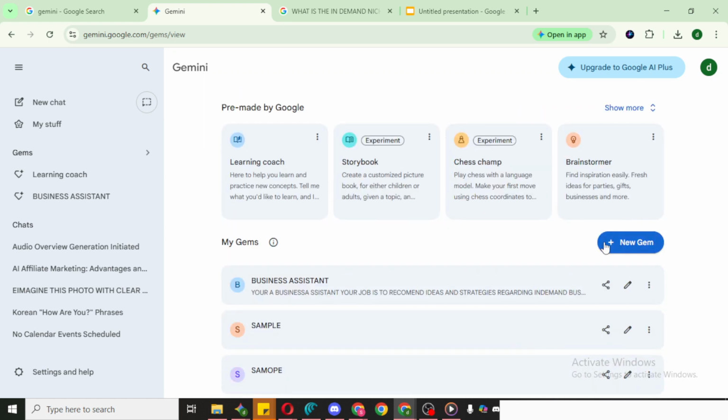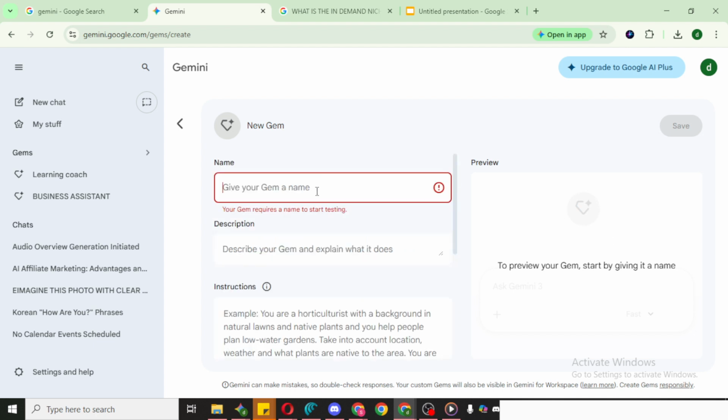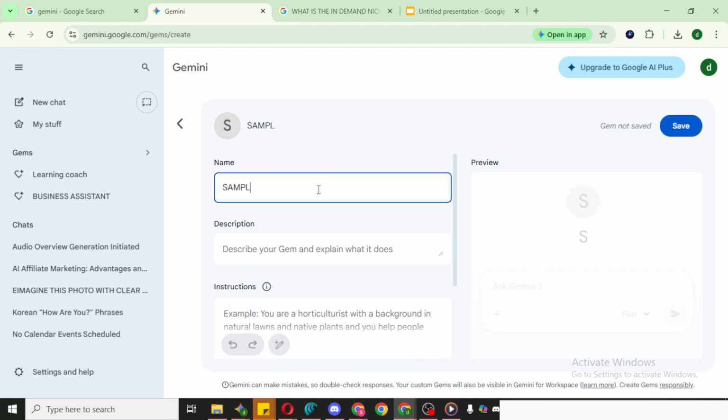Now, click New Gem. This opens a clean page where you'll define how your custom gem works. You'll see two key fields, a name and instructions. The name helps you recognize your gem later. The instructions teach Gemini exactly how to respond when it's active.